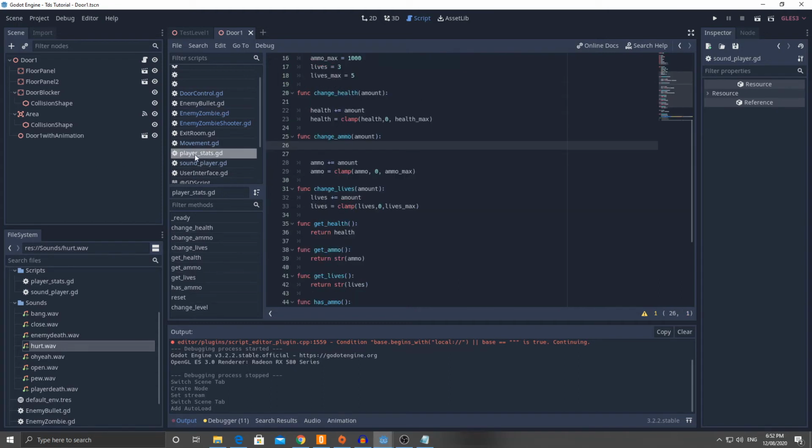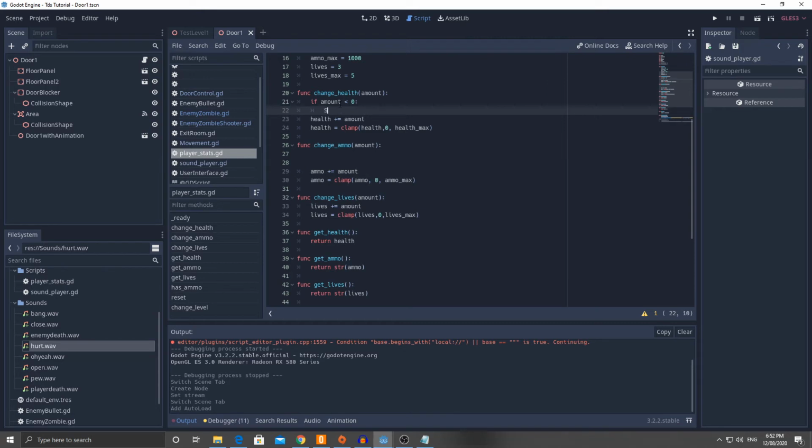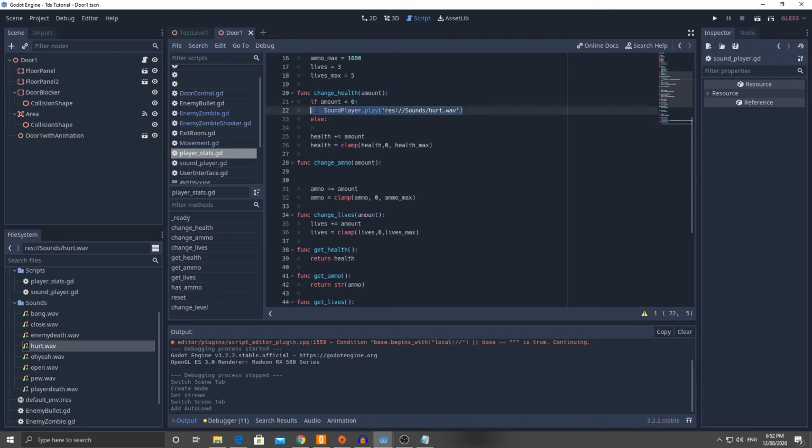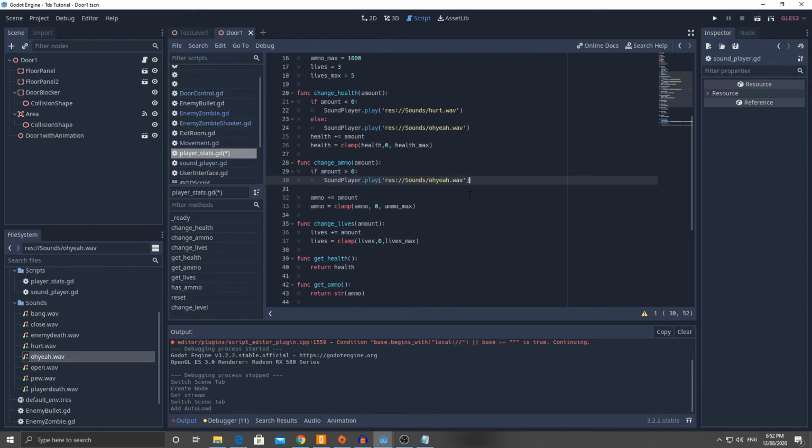This one is going to go into player stats. I'm going to say when the player changes health, if amount is less than 0, so if they're losing health, then we'll go sound player.play, that one. I'm going to put else here. So else, if they're gaining health, we're going to play the oh yeah sound. And I'm also going to do that in the change ammo bit. So if amount is greater than 0, oh yeah, they get that.